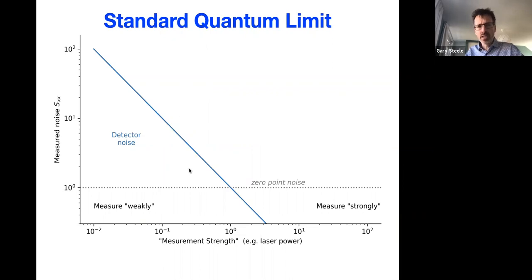If I look at the total noise that I measure when I look at the laser field coming out, I will see some value, and this value will partially be from the noise in my detector. If my detector is quantum limited, then as I turn up the measurement strength, in this case the laser power, this noise will go down. This is just the shot noise of the laser, the relative shot noise of the laser going down as you turn up the power.